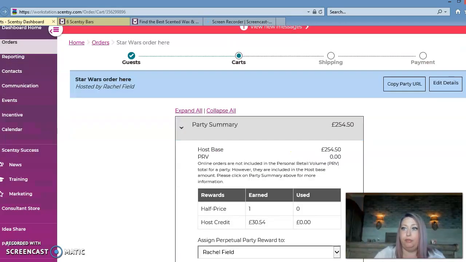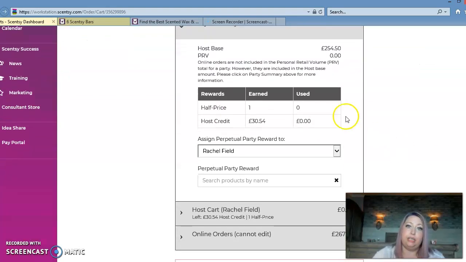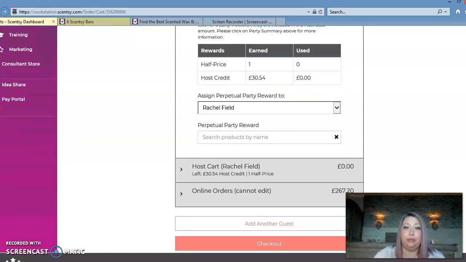So you must close the party before the date runs out, which is why I said to put on a longer date. So in here, as you can see, I've earned one half price. So my order is £254. So I've earned one half price item. I've got £30.54 host credit to use up. I can use that on anything that I want. And then I've got another half price, which is the perpetual party reward here. So all I would do is I would add in the things that I wanted for free and half price, and then I would check out.